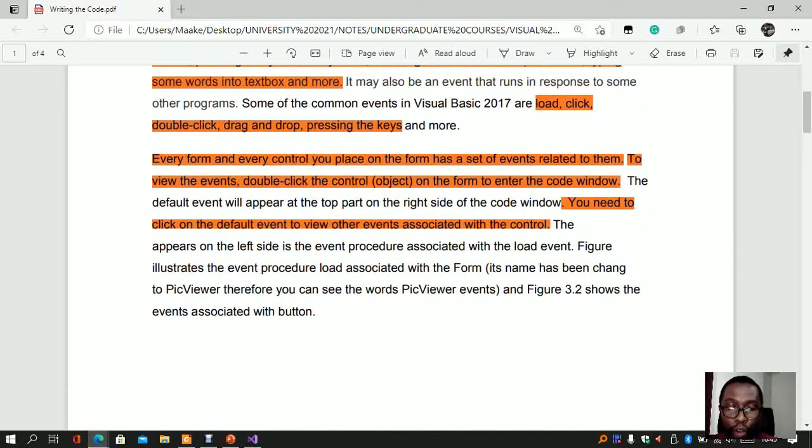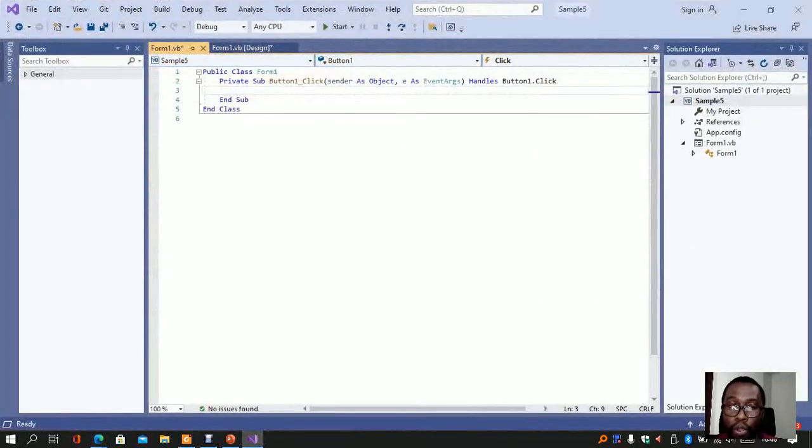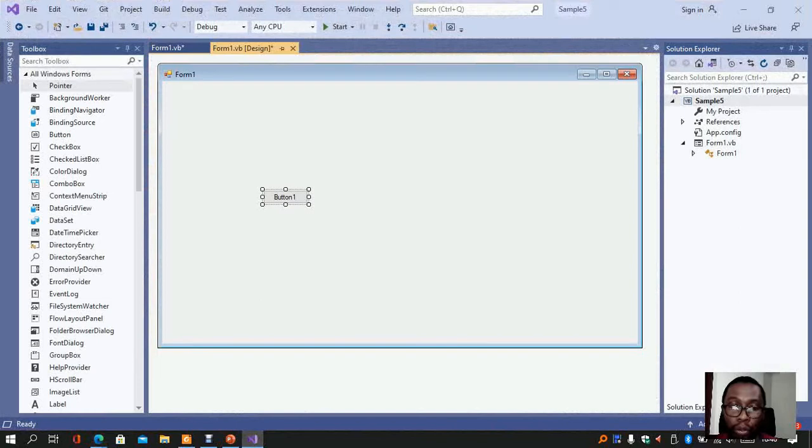So every form and every control you place on the form has a set of events related to them. To view the events, you double click the control on the form to enter the code window. That we've already done. You need to click on the default event to view other events associated with the control. That means it's possible to have different events for your control.